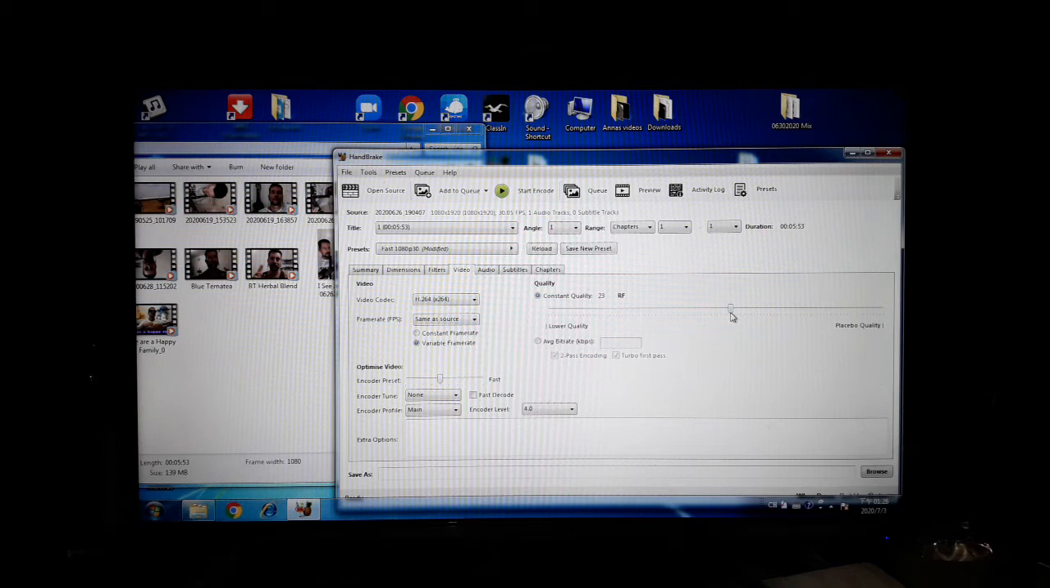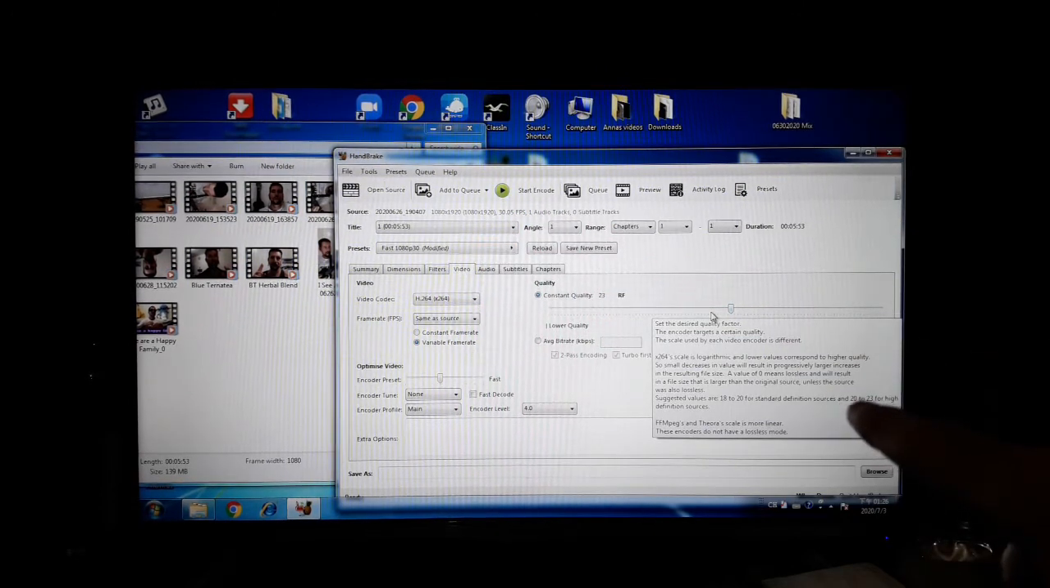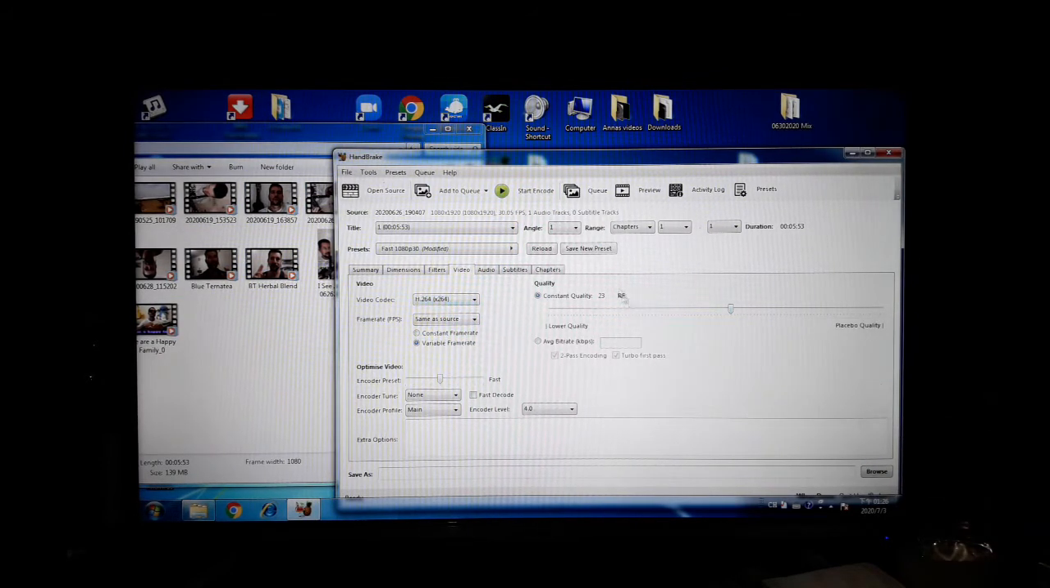For high definition videos, when you hover here, it recommends going to 23. If you can see it, it says over here 20 to 23 for high definition sources. You can go higher than 23. Anyways, so just try 23 first. If you need a smaller file size than that, then you can try 23.5. You can try 24. Okay, so you can experiment with this number.